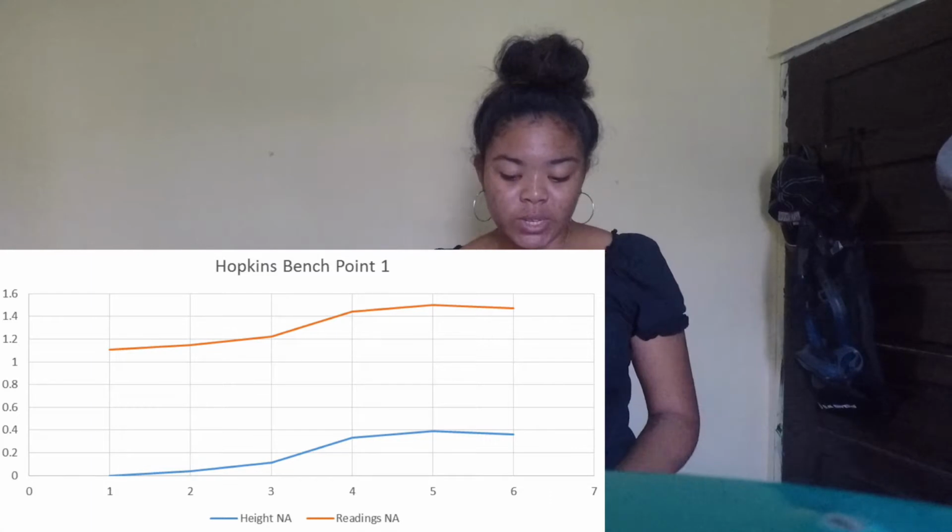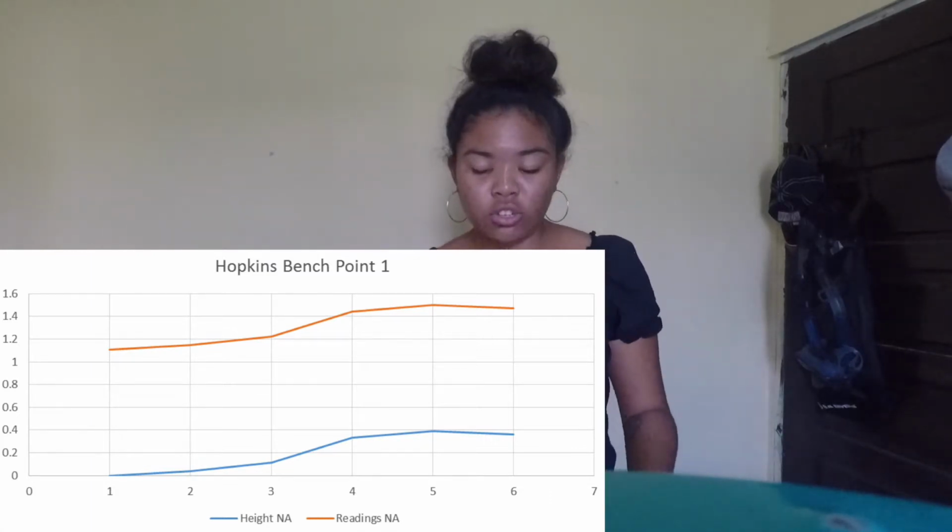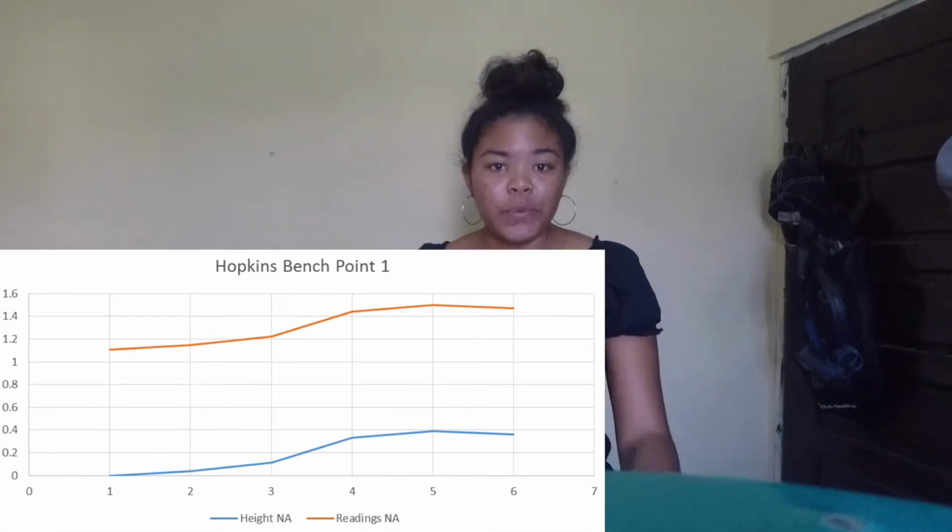Beach profile in Hopkins. This first table shows the benchmark reading. This graph is for the first reading. We started off by a coconut tree on a property edge. Our readings went from 1.11 meters to 1.15, 1.22, 1.44, 1.5, and 1.47 at the berm. From there, we went 3 meters out, and the height of the water was 0.29 meters.